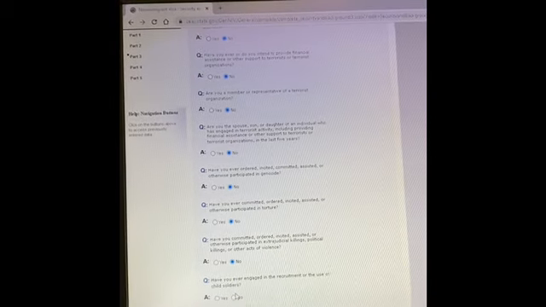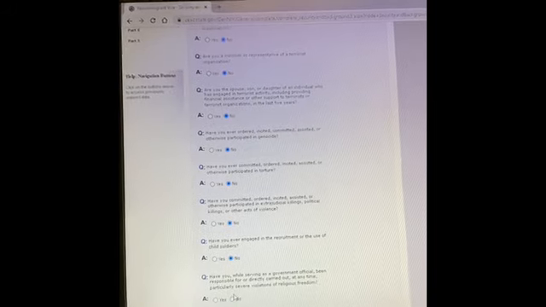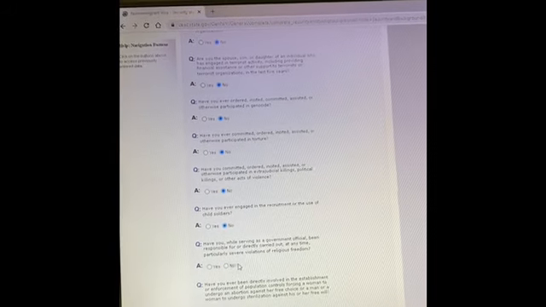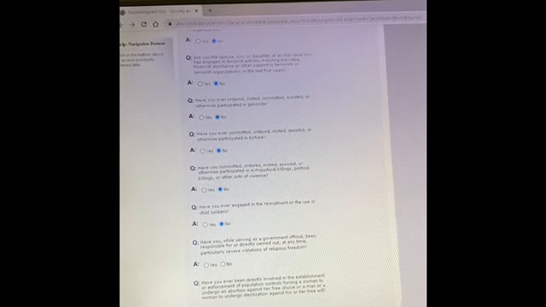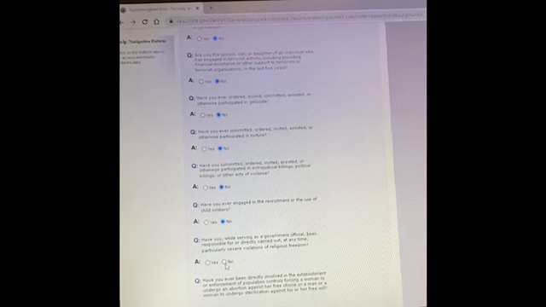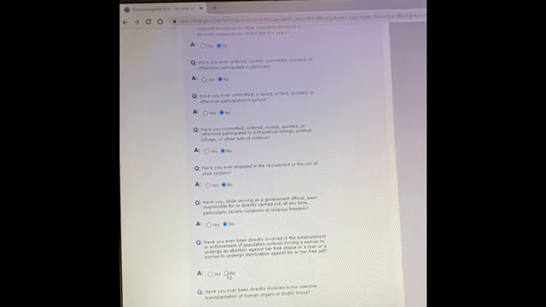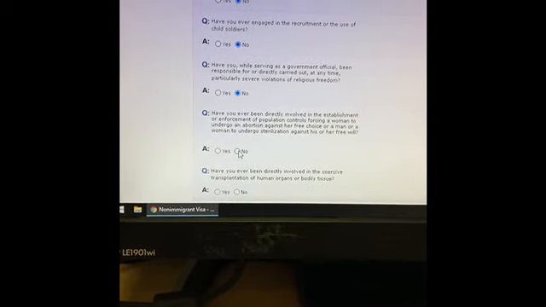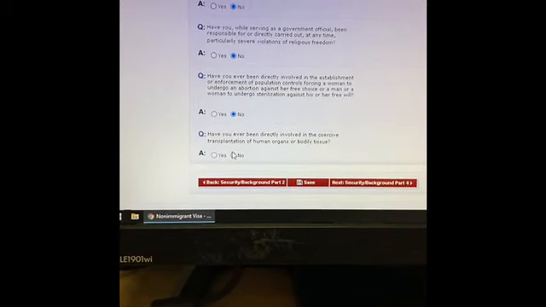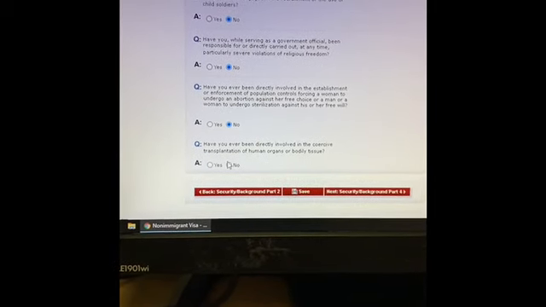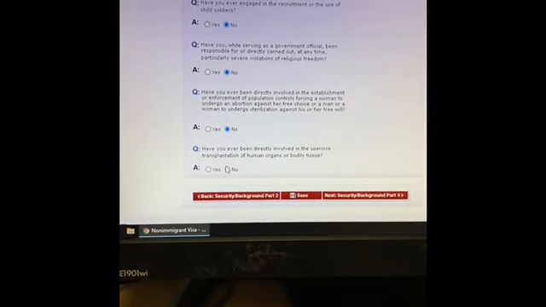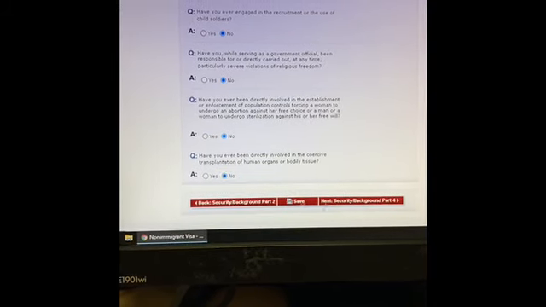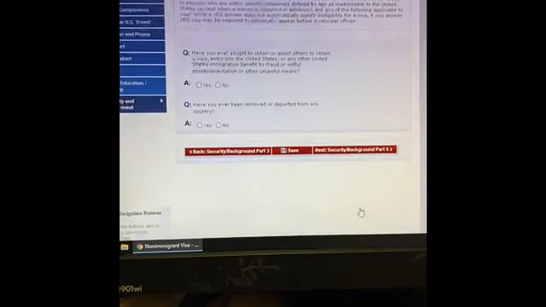Have you ever engaged in the recruitment or use of child soldiers? No. Have you, as a government official, been responsible for or directly carried out any such acts? No. That's a lot of questions, guys. Have you been directly involved in the establishment? No. Have you ever been directly involved in the coercive transplantation of human organs or bodily tissue? No. Then last is part 4 of the questions, guys.